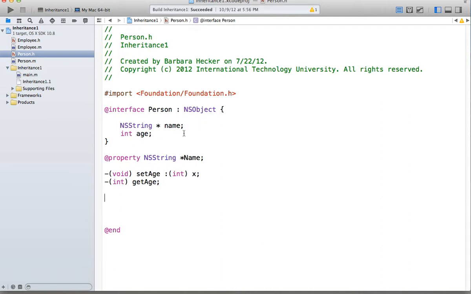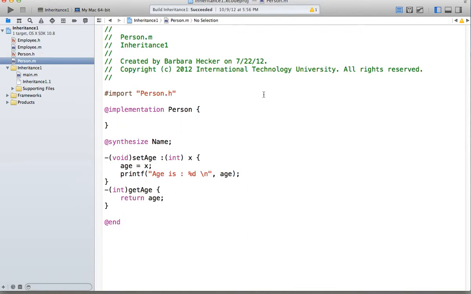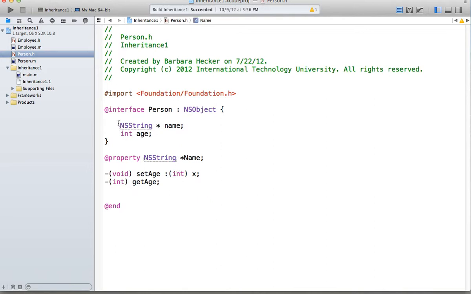I won't do it for setting and getting name, but we can do the same thing for name if we wanted to. At this point, we can see the .h file and the .m file reviewed from last time. This is actually using printf instead of NSLog, which is kind of interesting. But we can synthesize name here, and in person I had a property on the name.